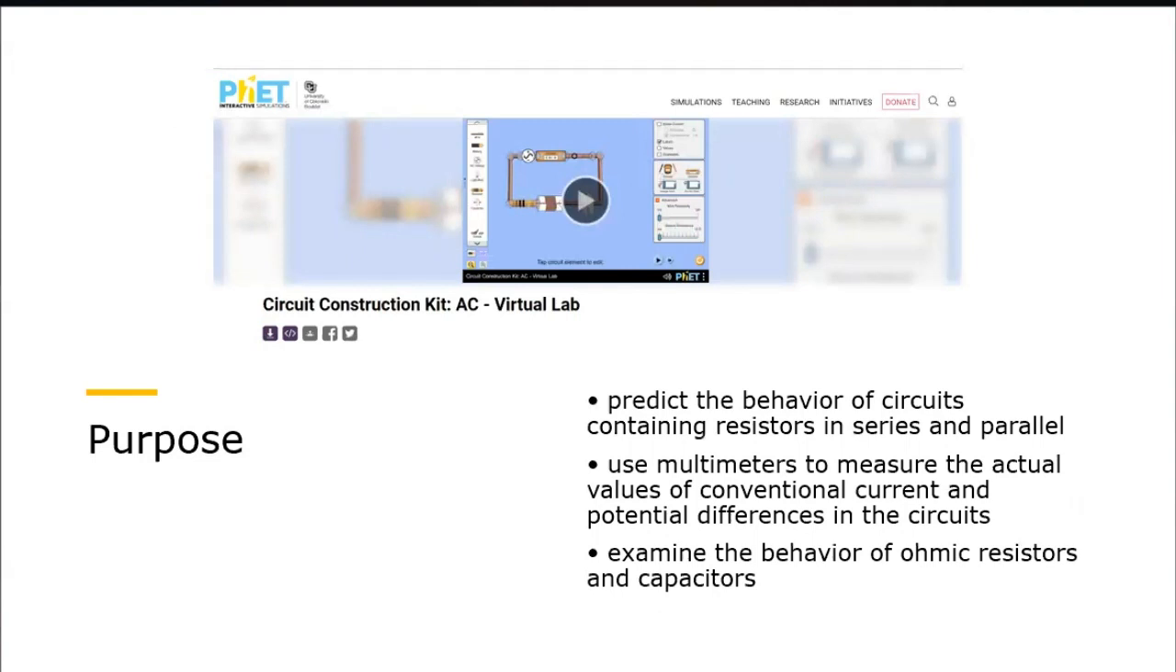So the purpose of this lab is to predict the behaviors of circuits containing resistors in series and parallel, use multimeters to measure the actual values of conventional current and potential differences in the circuits, and examine the behavior of ohmic resistors and capacitors. So today we're going to use the circuit construction kit. Here's a picture of the main screen.